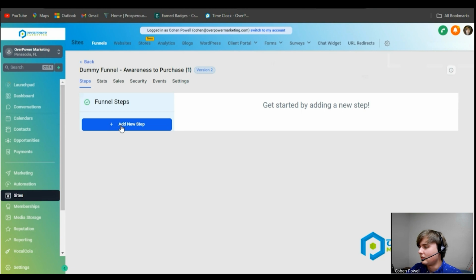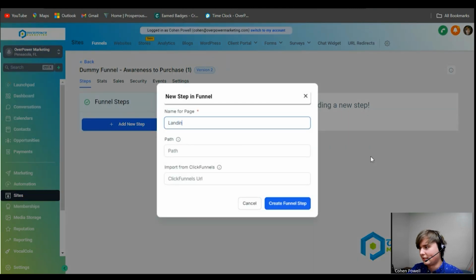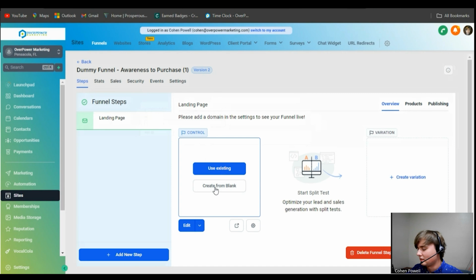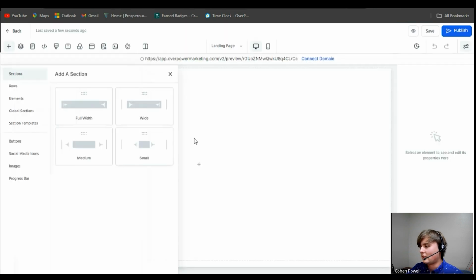So let's start by adding a new step. Let's call this the landing page, and let us create from blank. You might be overwhelmed with all the options that are currently provided to you, but it is very simple and easy to use. Very beginner friendly for anyone who is using our program for the very first time.